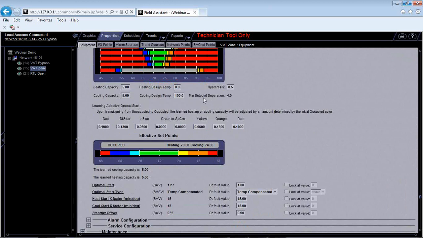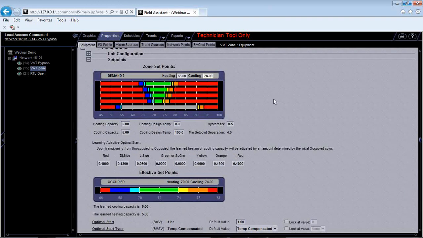If you see minimum set point separation, this value of 4, this is the minimum deadband that I need to maintain between my heating and cooling set point, okay, which is 70 to 74. I need to have 4 degrees minimum between those. If I tried to change my cooling set point to 72, that's too close within that 4 degree set point range. It's not going to take that value. It's going to switch back to 74.